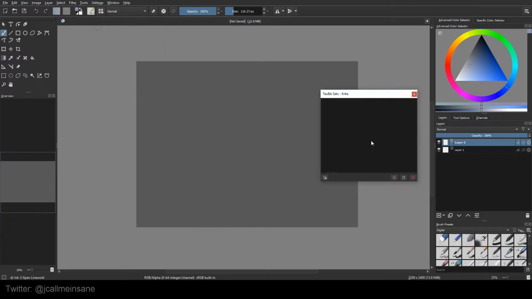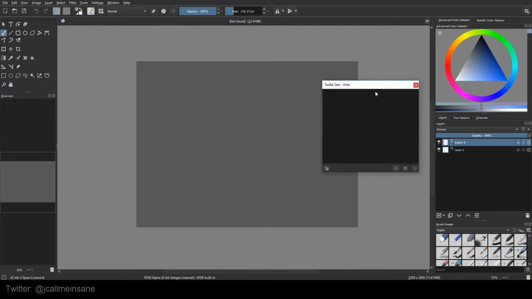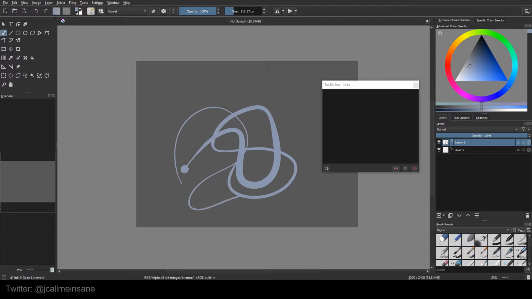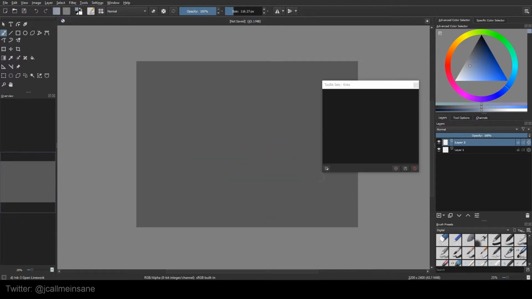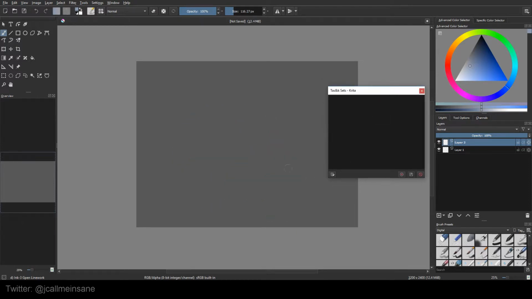So when you go to the task sets in Krita, it's just an empty box here. It's almost like the undo history in terms of how it presents itself, but it's not. It only works with the shortcuts in Krita, so whatever strokes you're going to make, it's not going to record that or acknowledge it. That's just not what it's going to do.